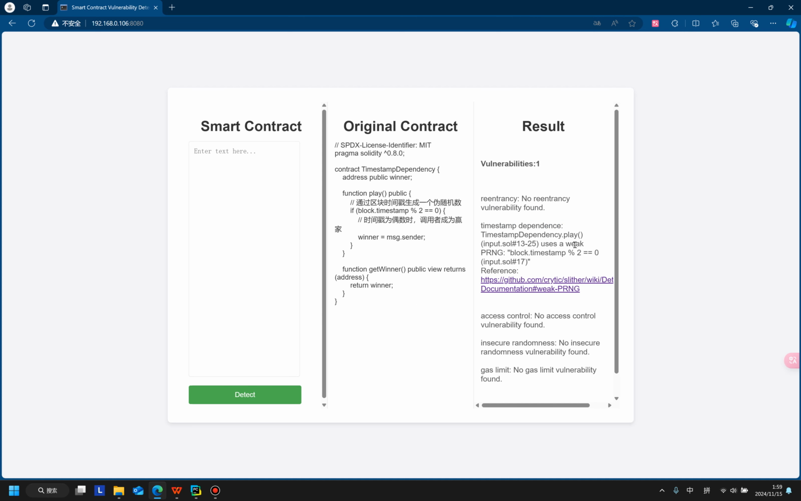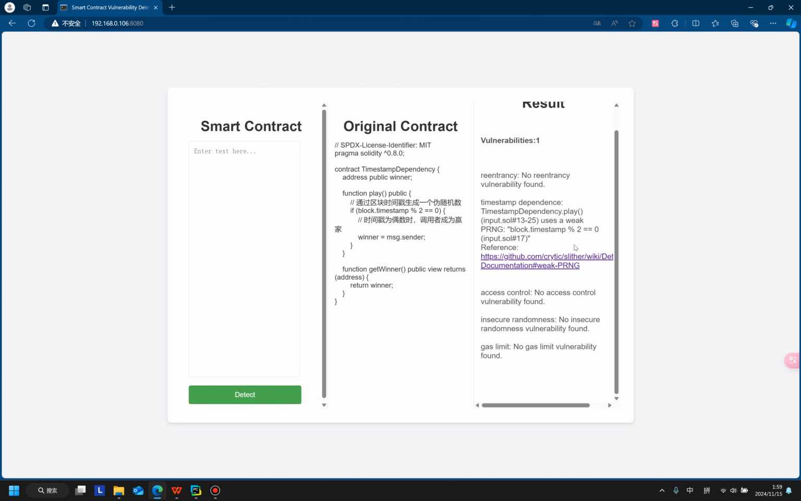Next, click detect. And this report identified the timestamp dependence. Block timestamp is a value that can be manipulated by miners and should therefore not be used as the basis for a random number generator. This weak PRNG could lead to predictable results or manipulated results that could compromise the security of the contract.